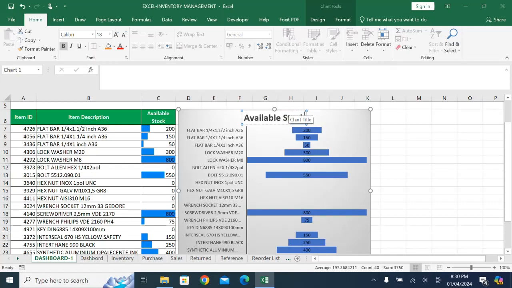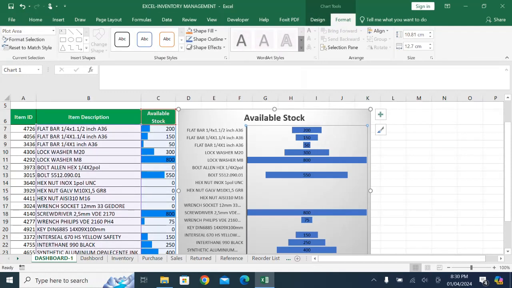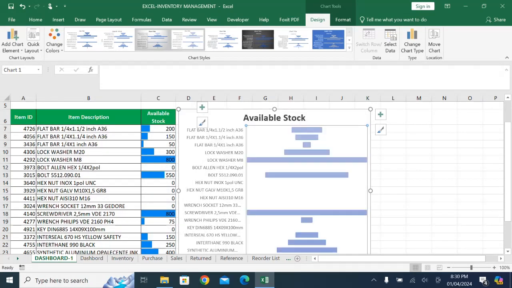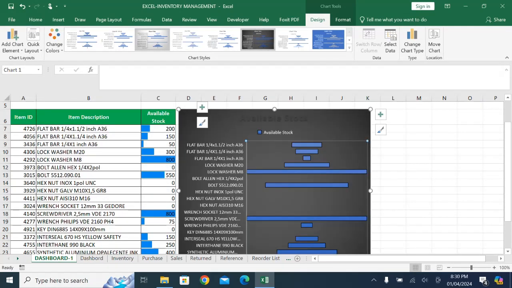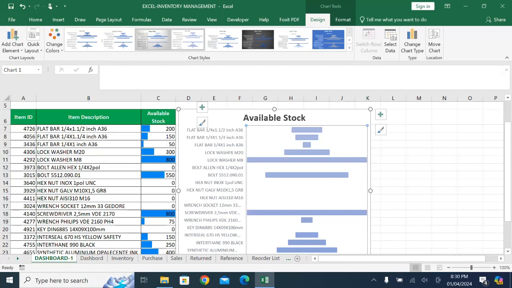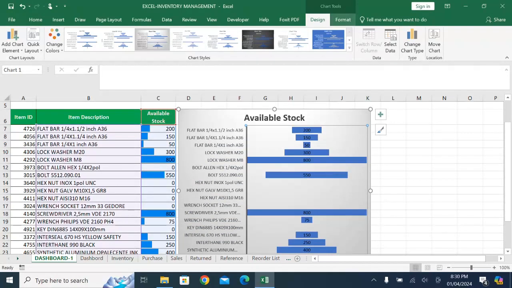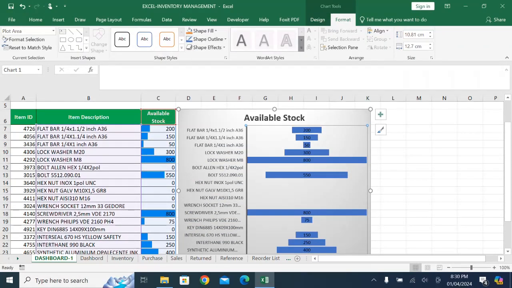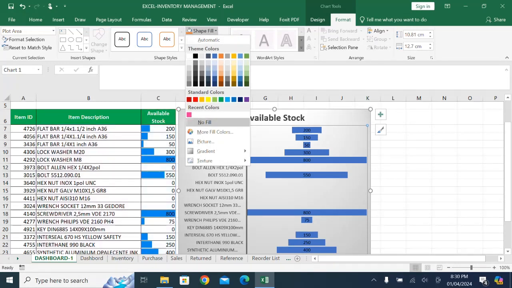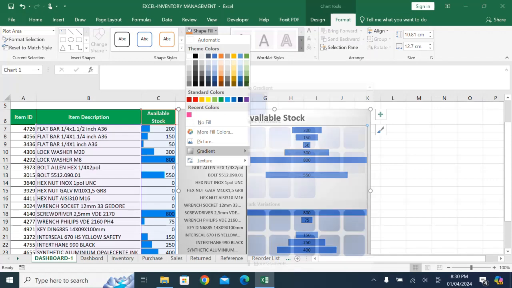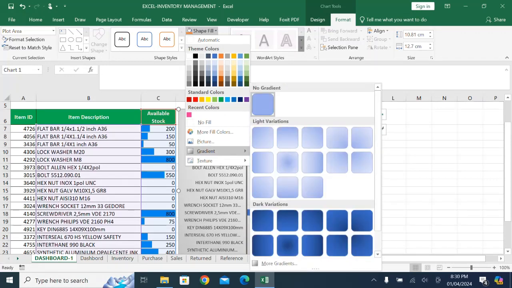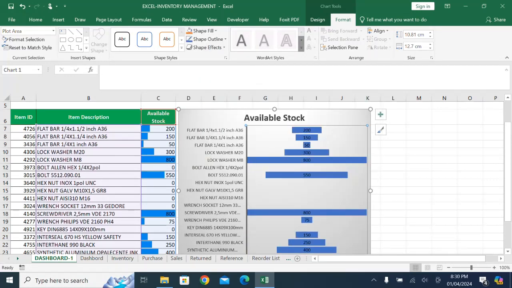Stock. So basically I have selected the format from here. I could have selected any format from here. You can just go to the format and select shape fill. Here you can add colors, pictures, gradients, anything you can do from there. So currently I have selected from here.